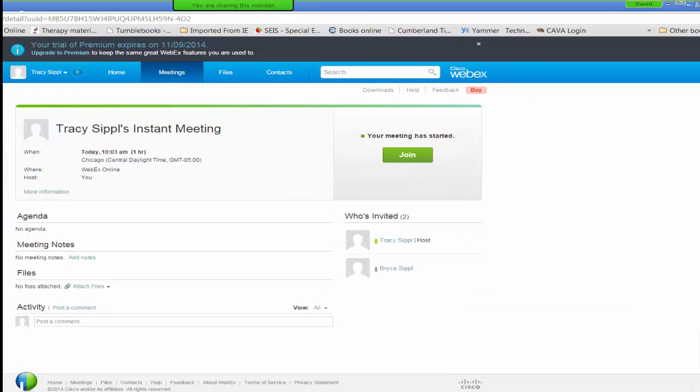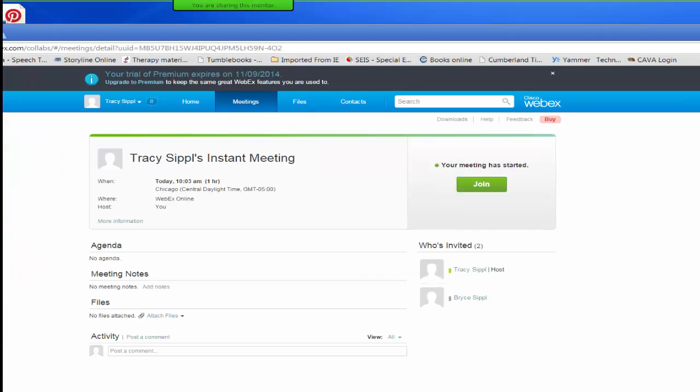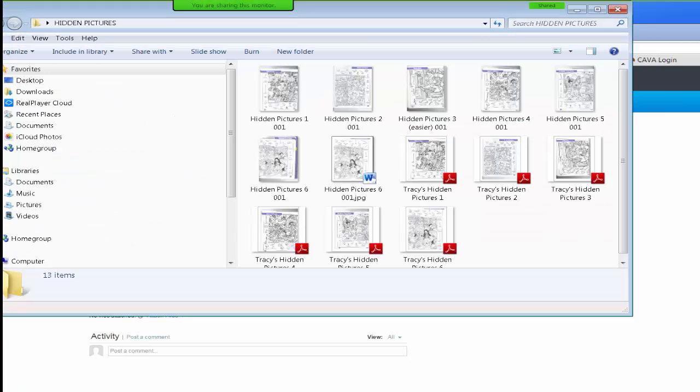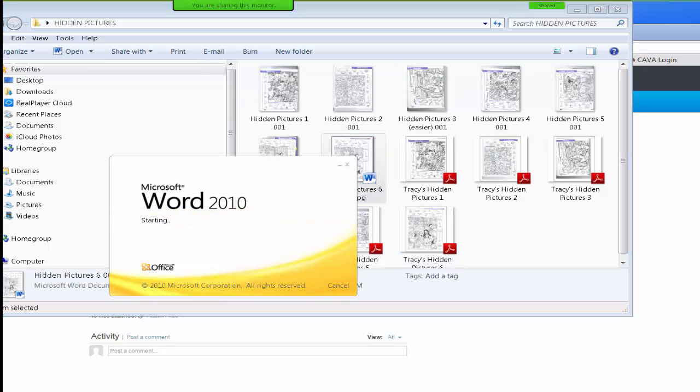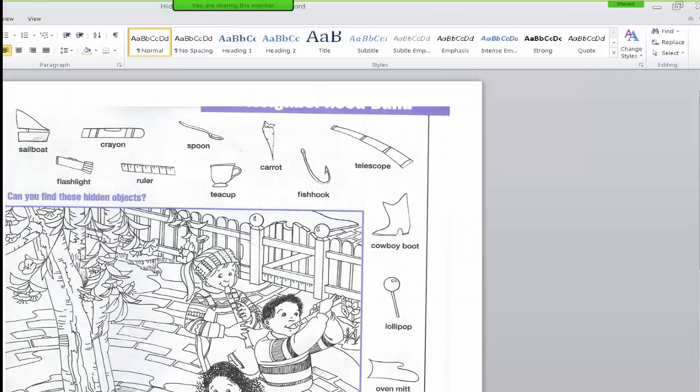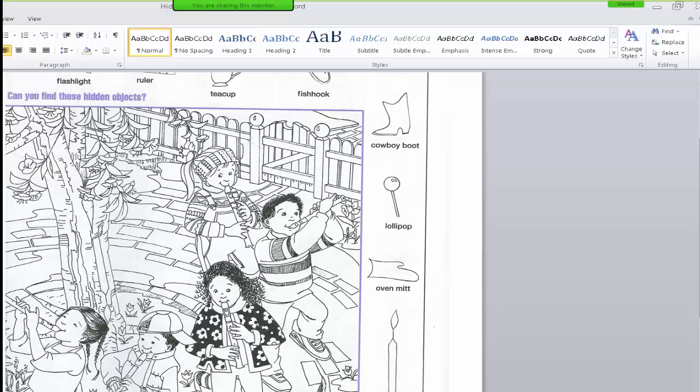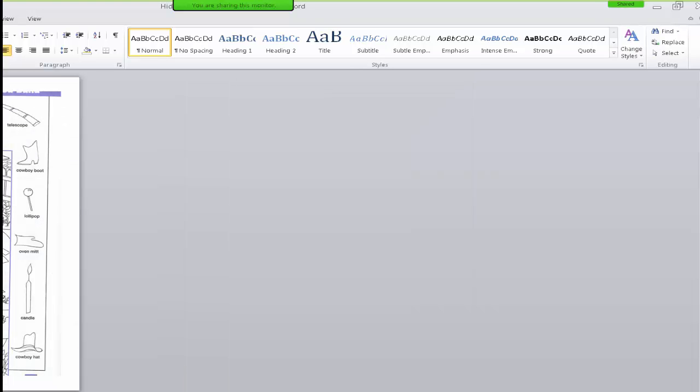I just have a file with hidden pictures on my desktop. It comes in very handy if I need a quick activity for some reason, or if I use it as a planned activity, either way. As long as you're sharing the desktop, you can call up any type of worksheet. And you can control the size, obviously. You don't want to make it too small, only because then it becomes really difficult to see the information.